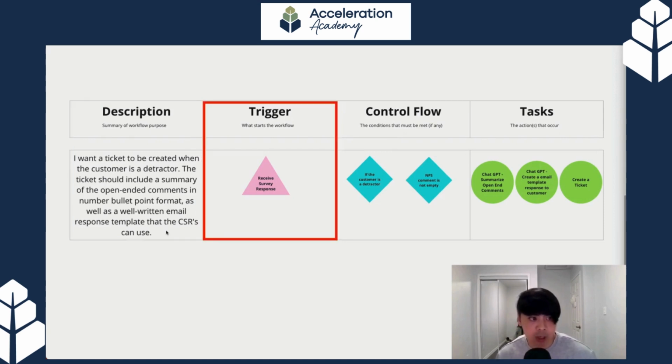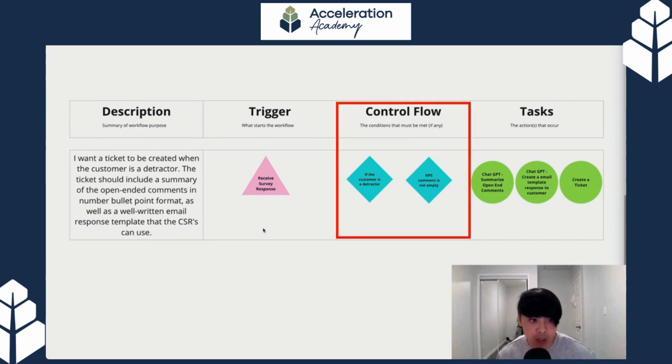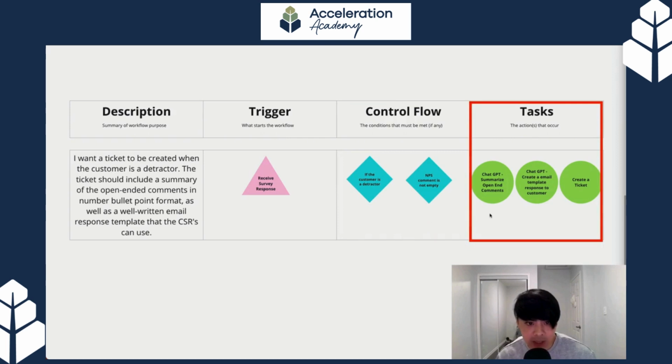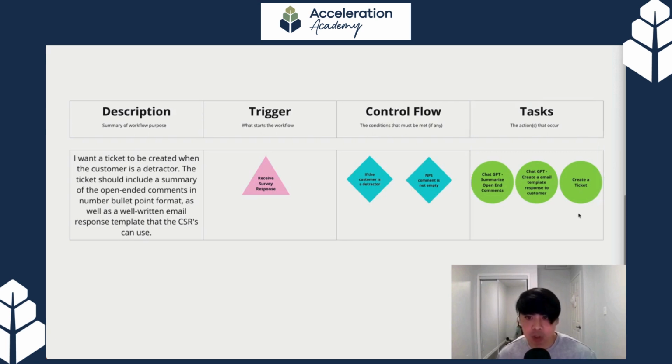For the trigger, it's receive survey response. For the control flow, if the customer is a detractor and if the NPS comment is not empty, then I want the task to be, I want ChatGPT to summarize open-ended comments. Secondly, I want another task for ChatGPT to create an email template response to customers. And third, I want to create a third task to create a ticket.